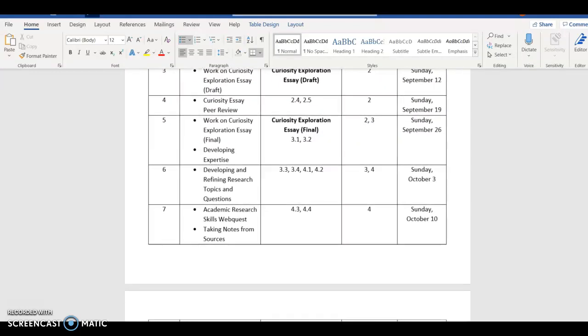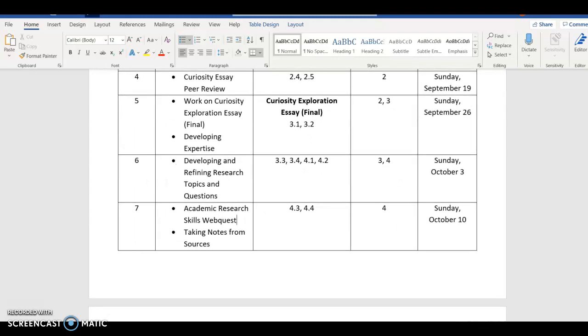In week 6, which we are just wrapping up, you finished up Module 3 and you started in Module 4. The topics you were looking at were developing and refining research topics and questions. I know you had lots of commentary and feedback to give each other on your topics this week. I will be working on giving you my feedback this week as you work on the assignments in the rest of Module 4, which is assignments 4.3 and 4.4. As you see there, they are called the Academic Research Skills Web Quest and Taking Notes from Sources, both of which are due this coming Sunday, October 10th.